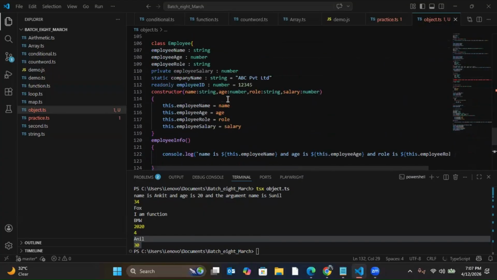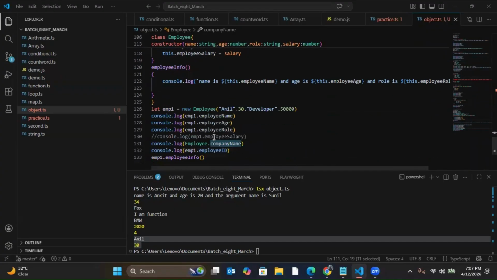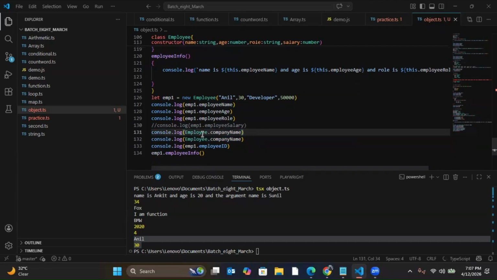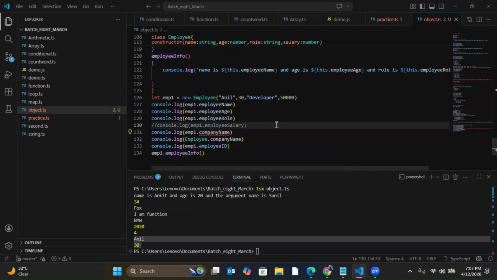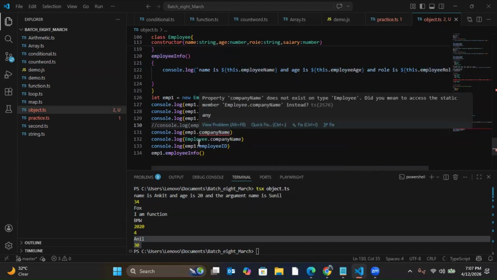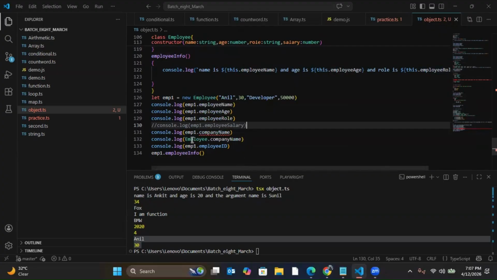Next is company name. This data member is static. See, this data member is static. I cannot access this static data member company name using the object I created. I cannot access the static data member using the object name. How will I access it? I'll access it using the class name. Class name only I can access. So that is the proper use of static data member.